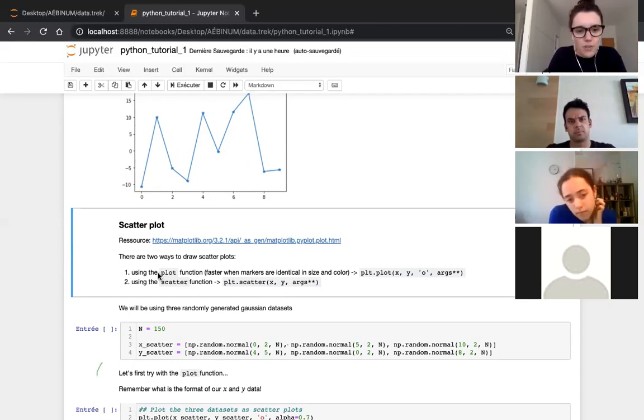The advantage of using the plot function is that it's way faster when the markers and the colors stay the same. So if you just want to plot it very fast to see what your data look like, then you can use this one. But if you want to do a more exhaustive figure of a scatter plot for a publication or a paper, then I would suggest you use the scatter plot to do that.